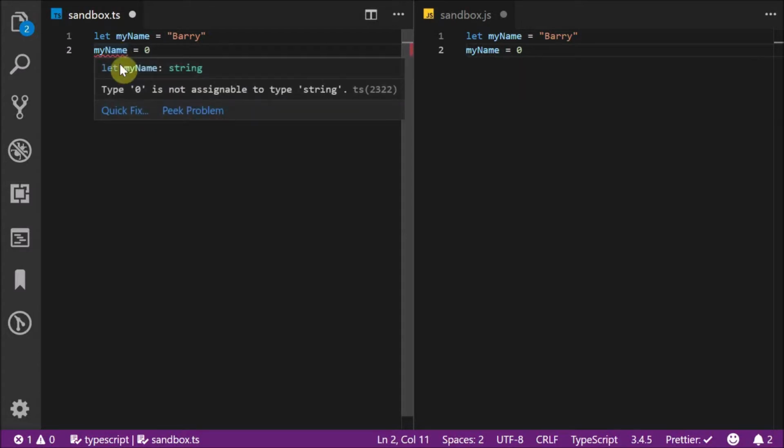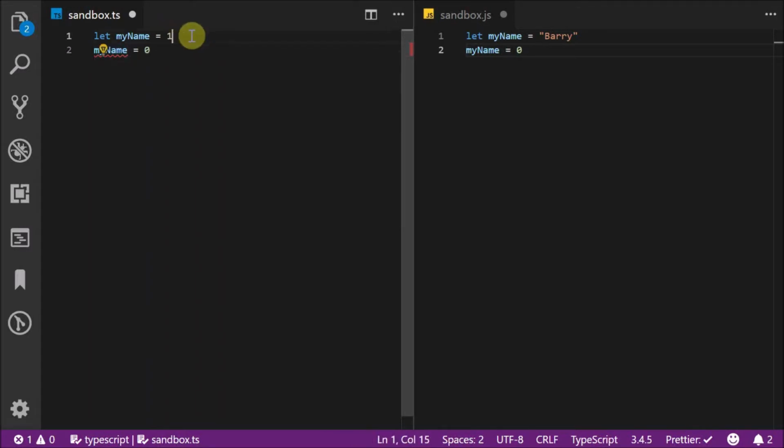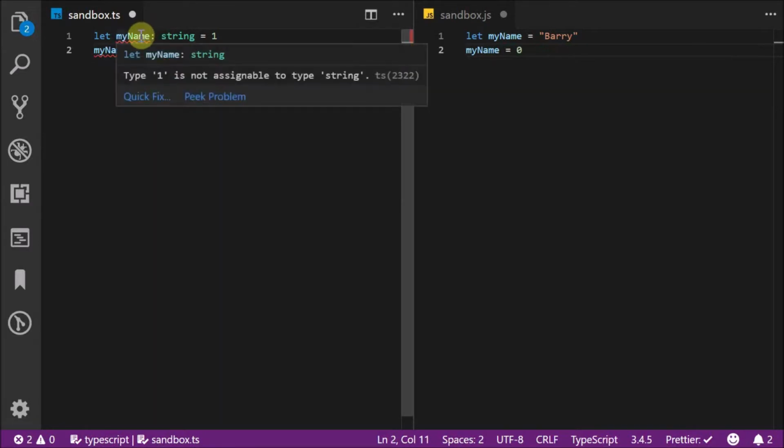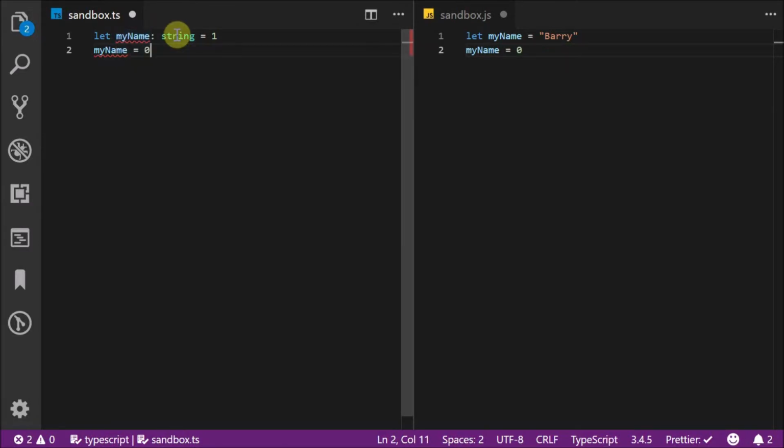issue here. This complains, it says type 0 is not assignable to type string because 0 is a number, not a string. If we set this to 1, then the problem goes away because now suddenly my name becomes a number when we've initialized it. But even better, on top of that, you can say you're expecting a string here. And now it's going to complain because you can't assign 1 to the string that we're expecting here.